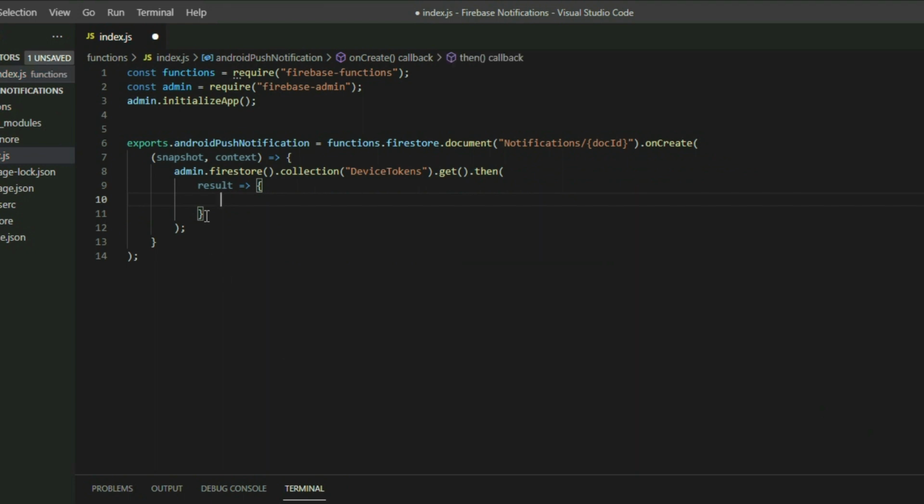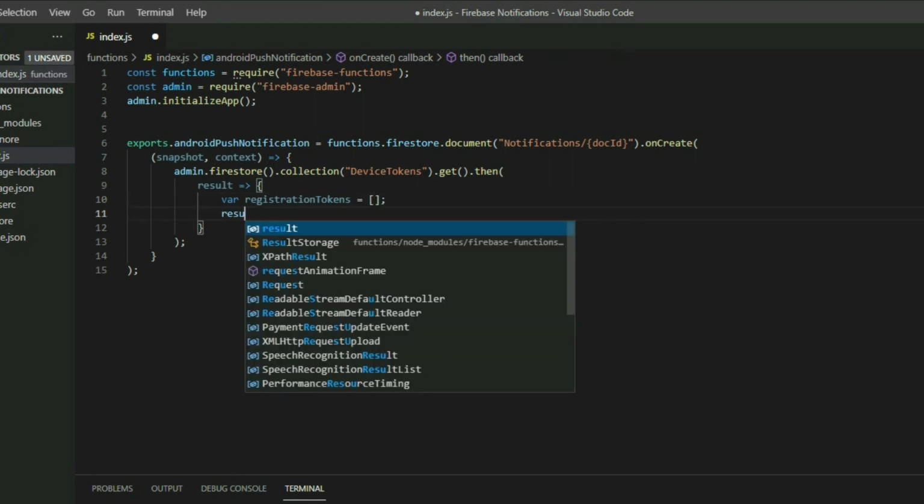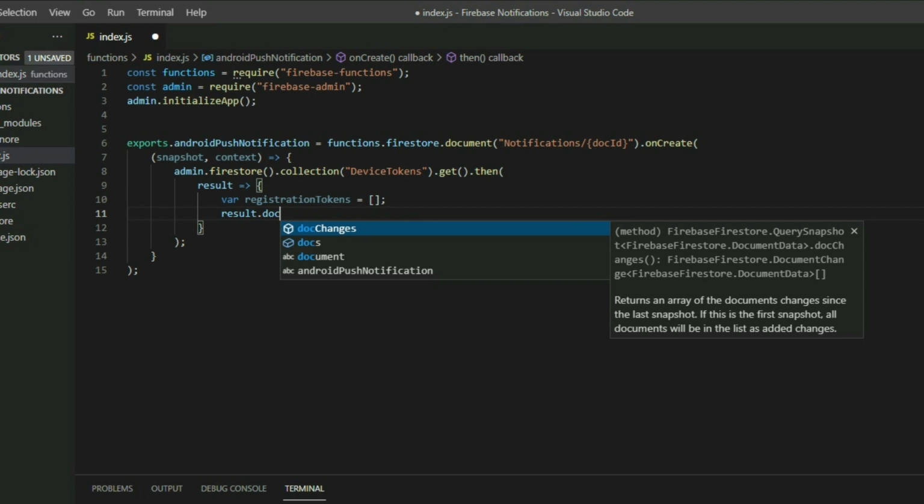The result object returned represents a snapshot of the documents currently in the collection. Create an array called registration tokens. Then loop through all the documents and add each token into the array.